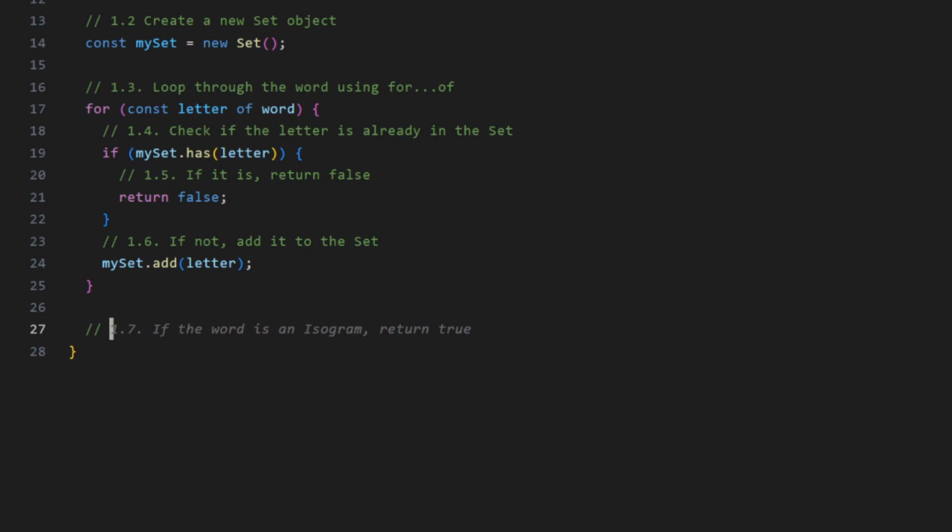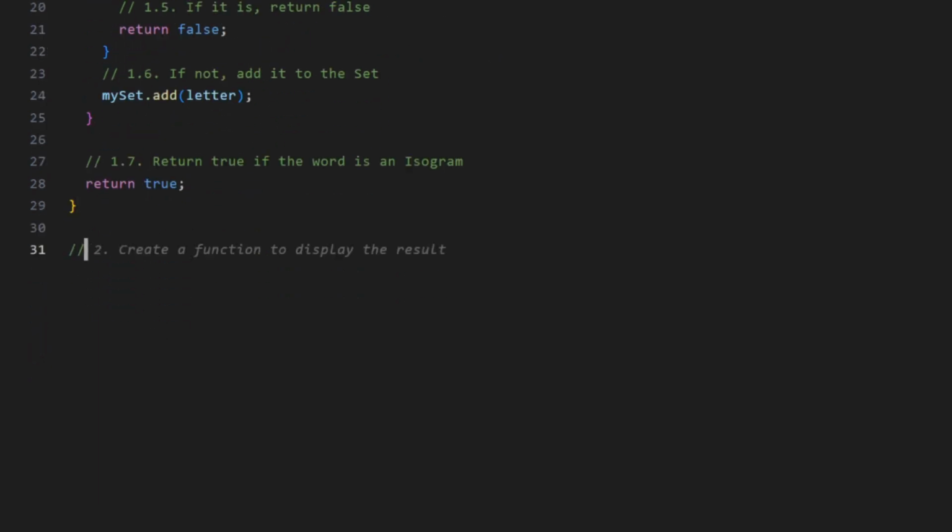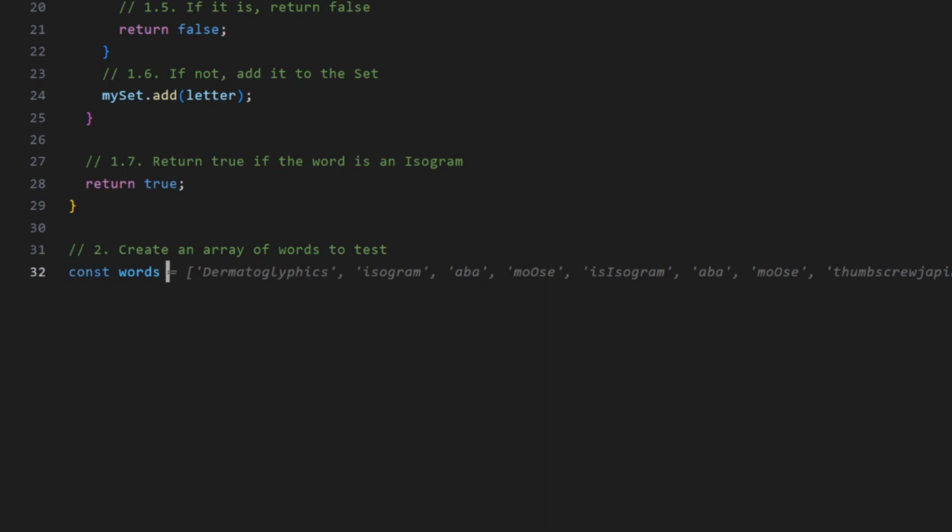Finally, we will return true if the input word is an isogram, meaning, if there are no repeating letters in the word. Now that we've created our isogram function, it's time to test it out. To do this, we'll start by creating an array of words. We'll use the same words we used as examples earlier.